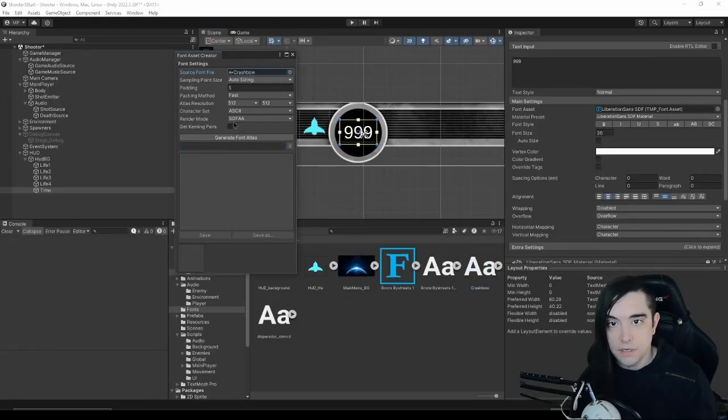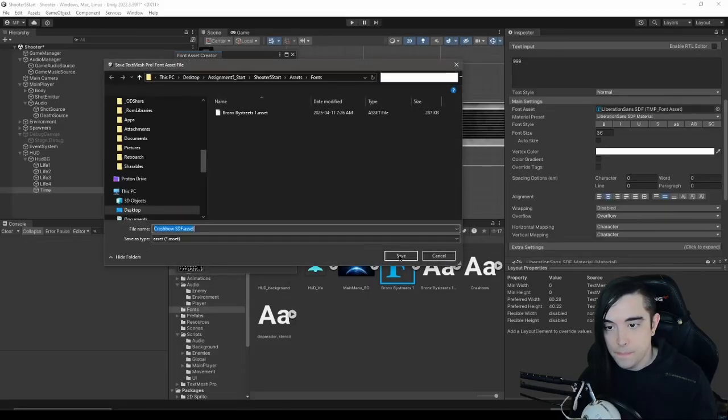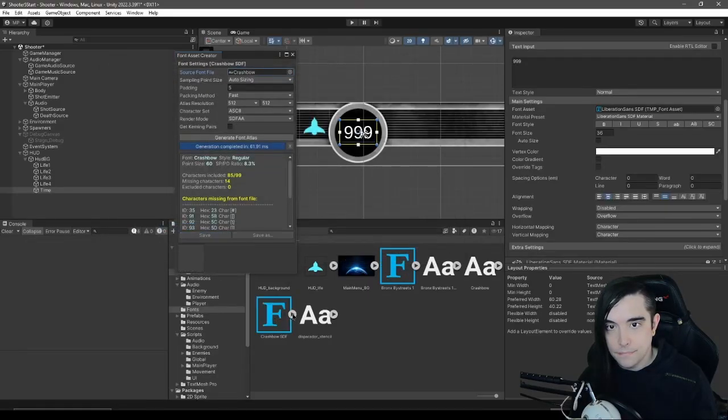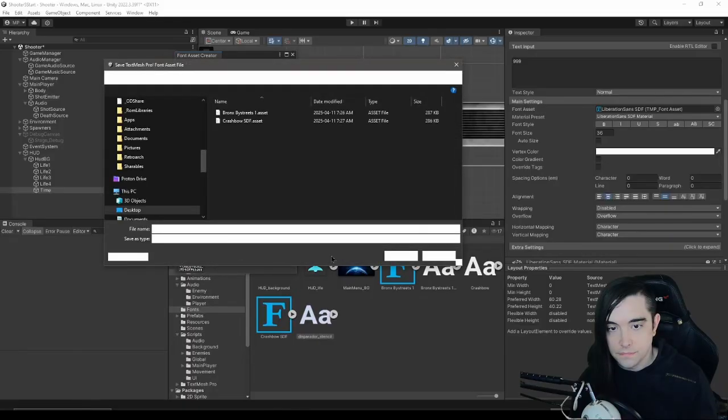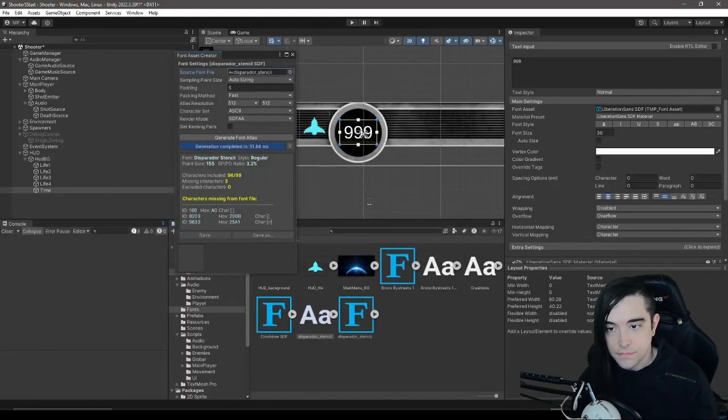And I'll do the same thing for my other two here. So generate a font atlas, save it out. And finally, for this Disparador one, generate and save. So now I can actually use these.